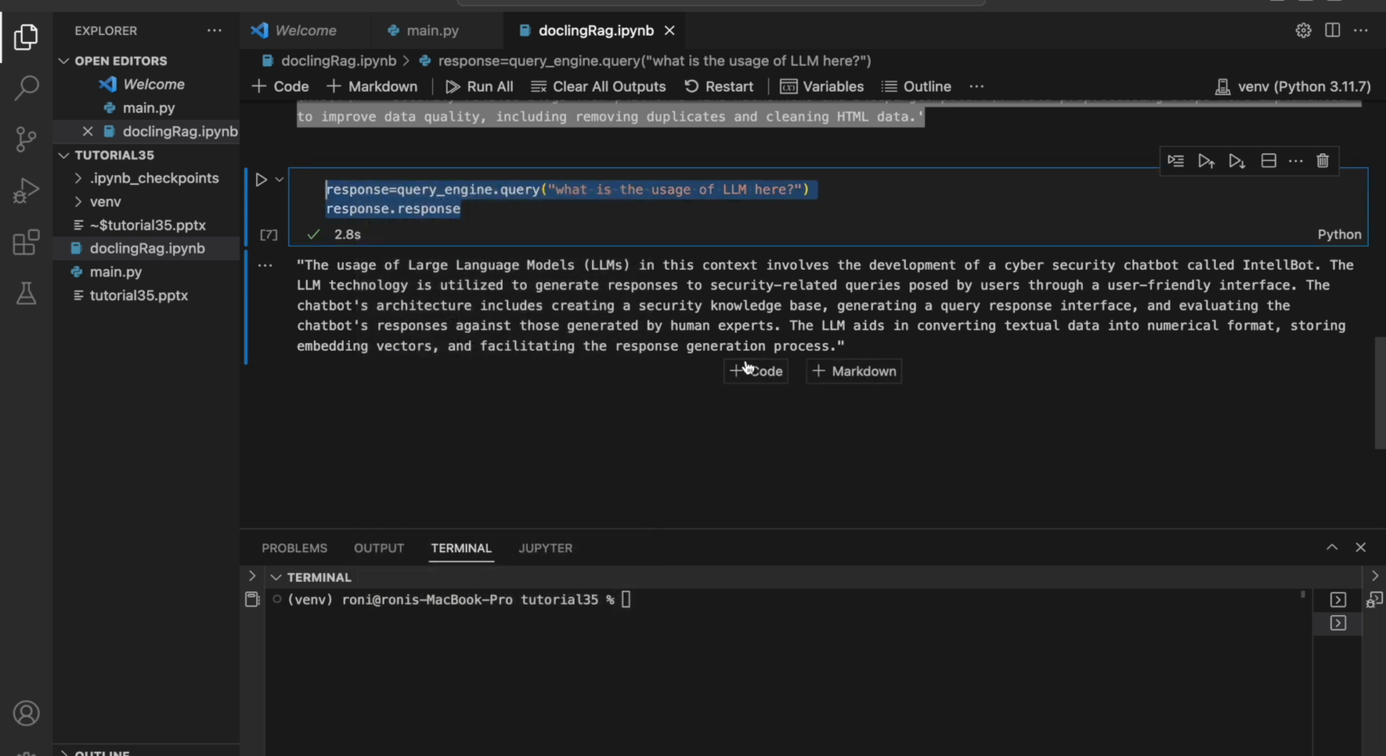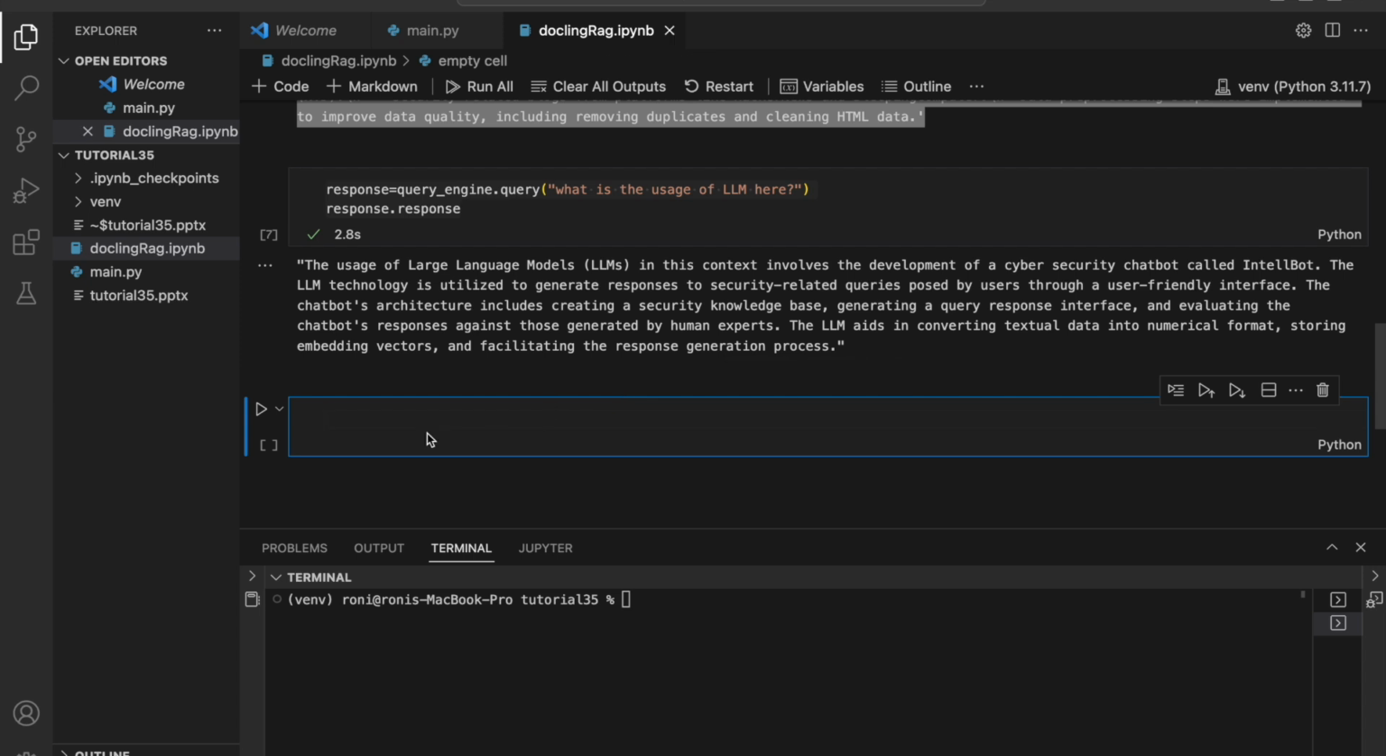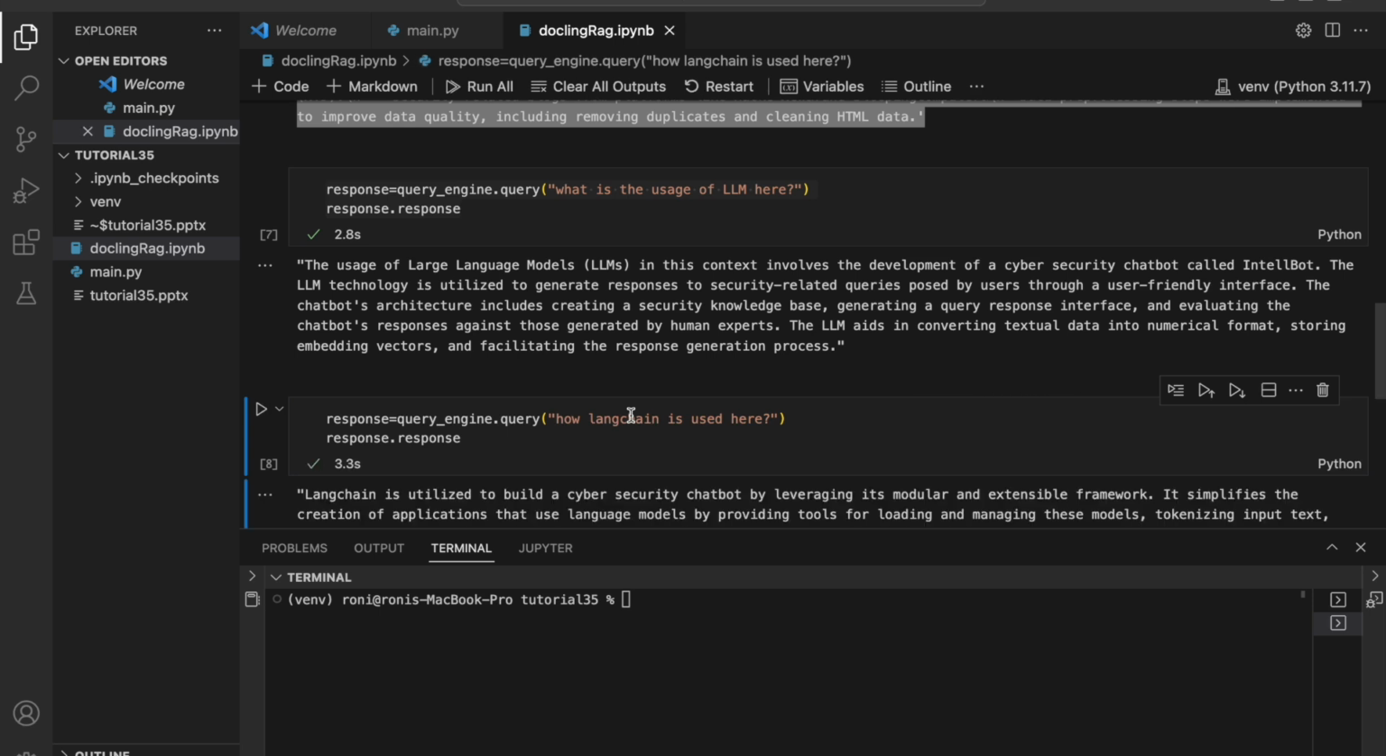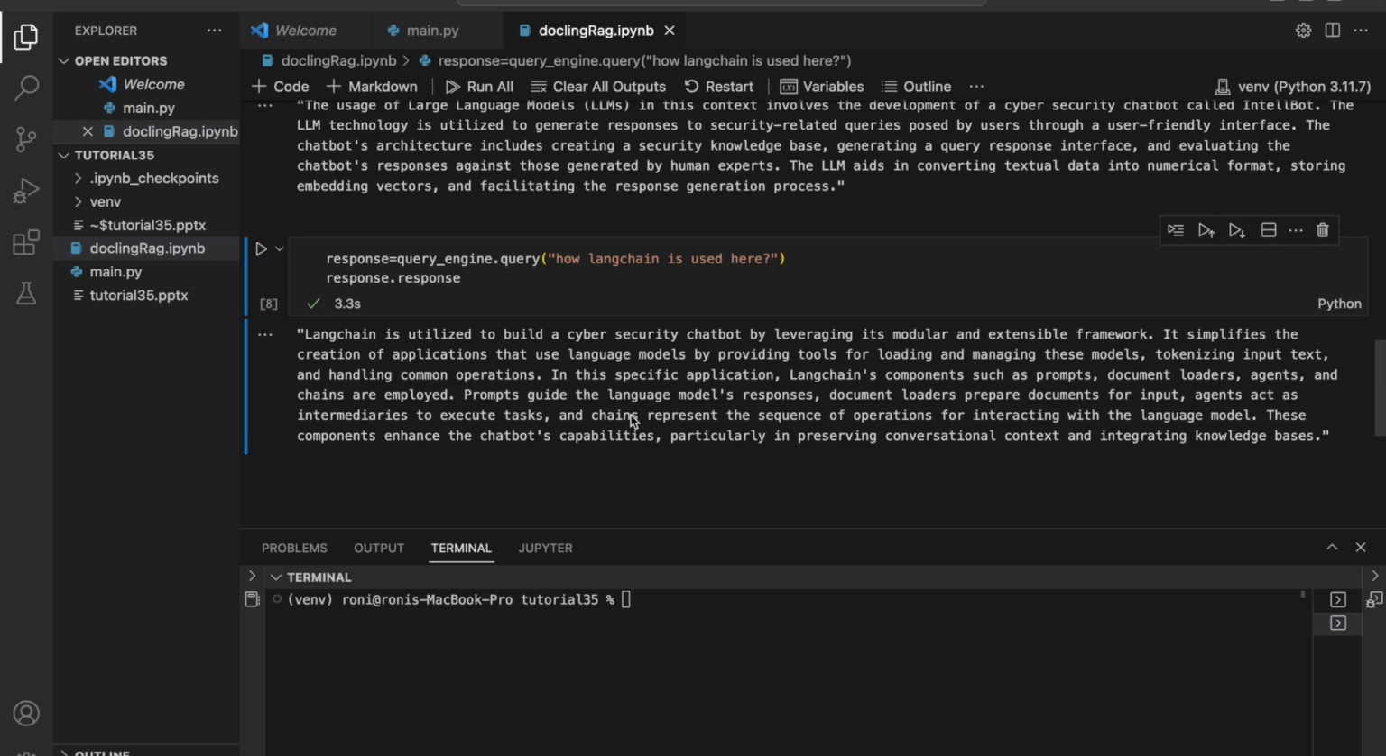Okay, fine. So let's ask another question. How is LangChain used here? I'm asking a very basic question. I'm just showing you guys the fundamental uses of IBM Docling whenever you are going to develop a RAG. LangChain is utilized to build cybersecurity by elaborating modular. Okay, fine. The answers are coming.